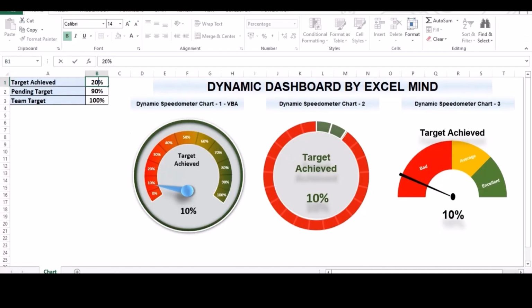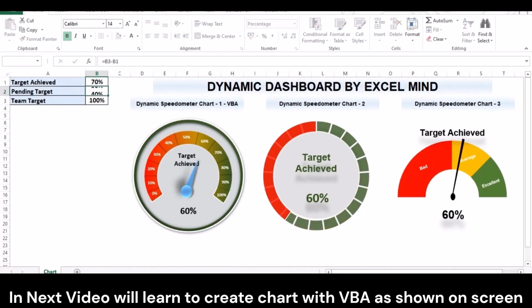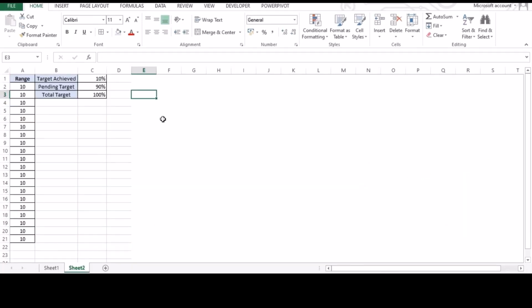You can do more with charts, which we'll show you in our later videos. In the next video we'll see how to create a chart with VBA. Now let's start with the tutorial.